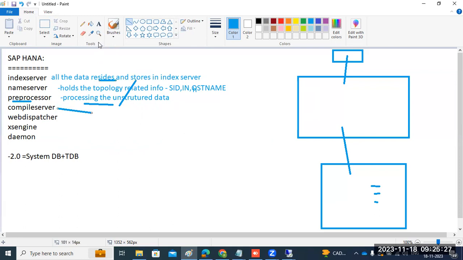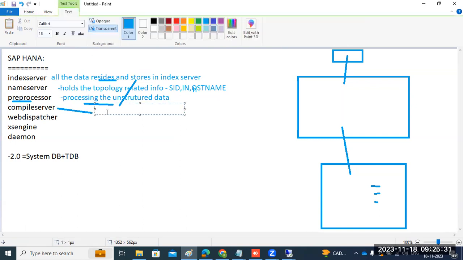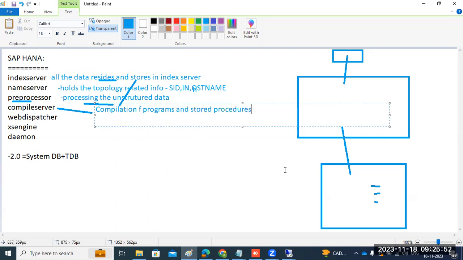Then the compile server: it is the compilation of the programs and stored procedures. In the database level, we have some programs.